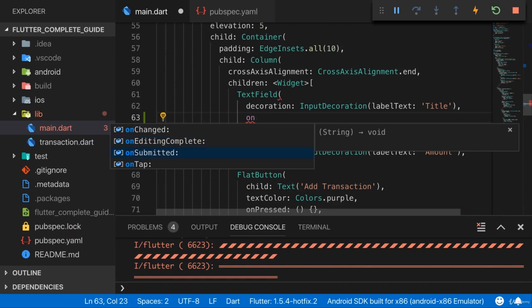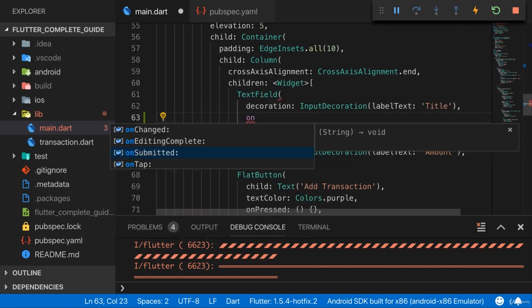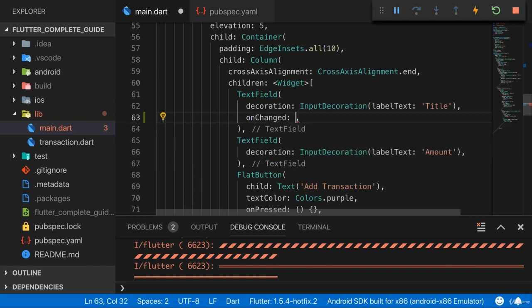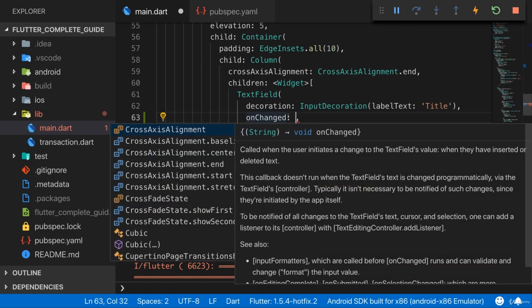OnSubmitted is kind of related, but this fires whenever the done button is pressed. So not on every button in the bottom right corner basically, but only for that done button. And if you configured your text field to show a different button there, then it would not fire. And onTap is fired whenever you tap into the text field. Now here we need onChanged because onChanged fires for every keystroke. OnChanged then requires us to pass a reference, a pointer at a function, which takes a string value. So not a function that has no arguments, but a function that accepts exactly one argument, which is of type string, and that then returns nothing.